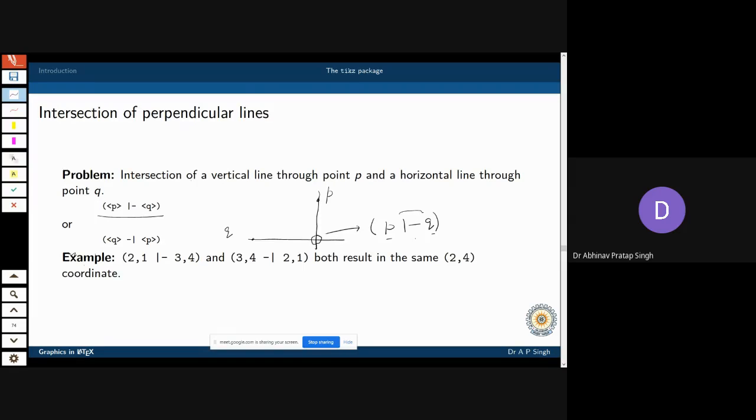If you had written the same thing the other way, with Q and P, and the coordinates are like this, Q is here and P is here, then you draw a vertical line through Q and a horizontal line through P, and this will be the required point. This way you can find the intersection of perpendicular lines. It is a very handy notation which you can use.